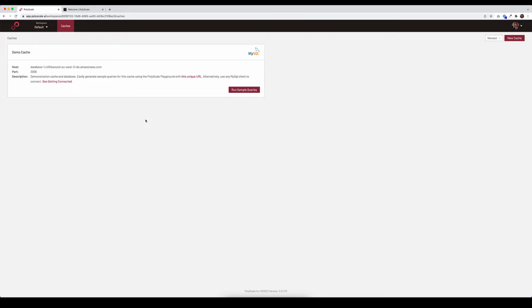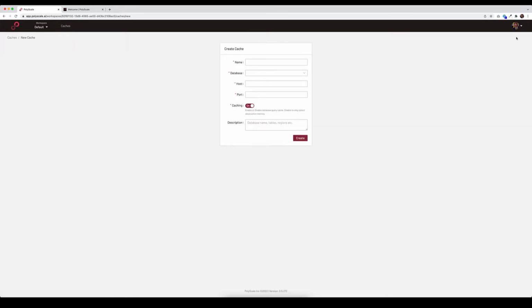Here I've created a brand new PolyScale account. I've logged in and I'm going to select the New Cache button on the top right hand corner here. This form simply allows us to define where our origin database resides. So I'm going to give this cache a name. I'm going to select MySQL as our database type, and I'm going to put the host name of our origin database, and that runs on 3306.